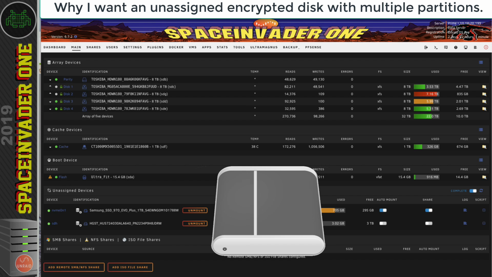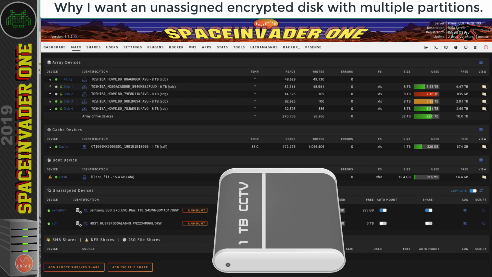I'd like to be able to keep the CCTV footage on a separate partition, just so there's no chance of it being able to take up more space than I want it to have. And for the seed box it makes sense, because the size of the seed box is 2 terabytes, so by having a separate 2 terabyte partition on this hard drive, it allows me to have a one-on-one copy at all times.